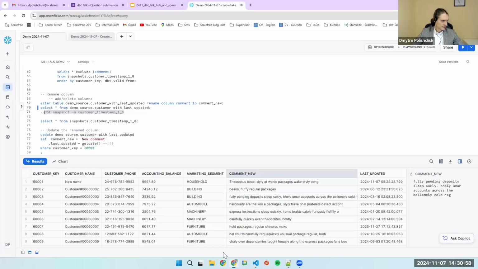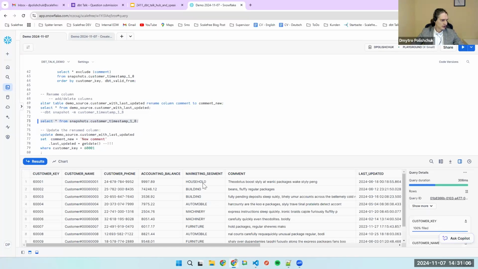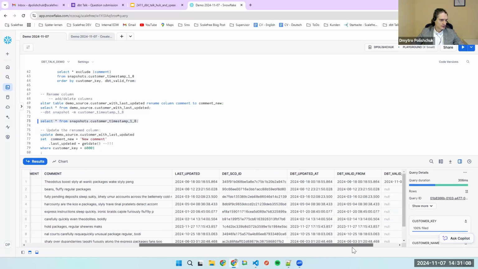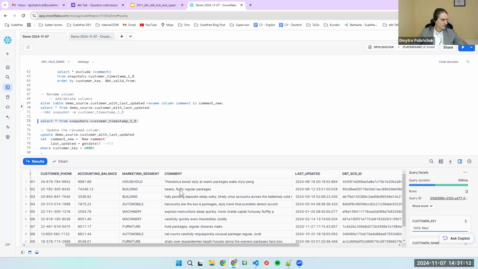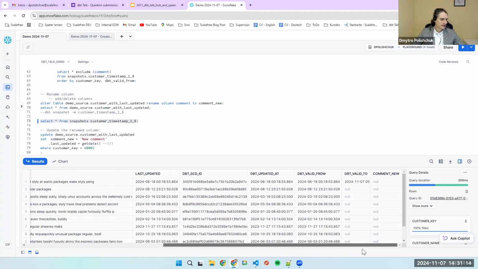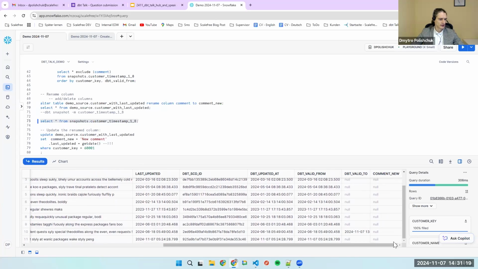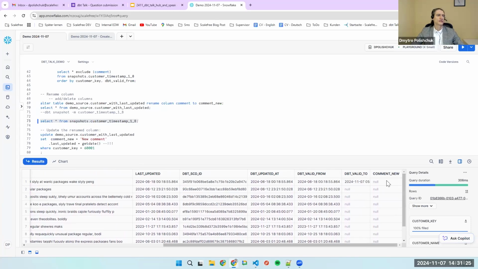So let's check the result in our snapshot, how the snapshot reacted to this change. Here we can see that we still have the old column comment, and dbt detected the new column and inserted it, appended it to the end of our snapshot table. But the values are set to null. This is because I haven't updated any values.